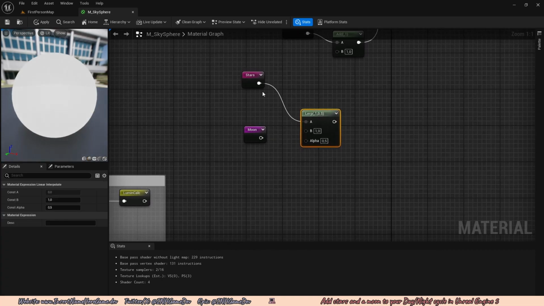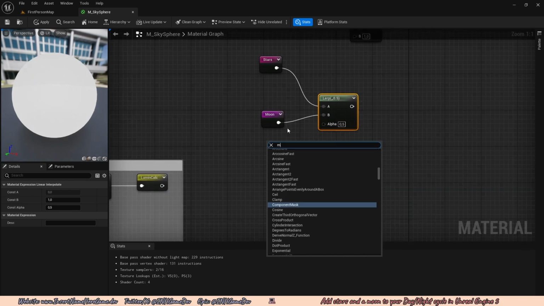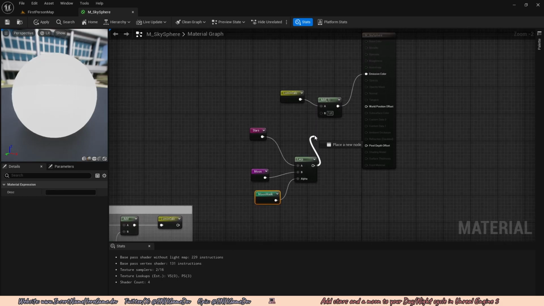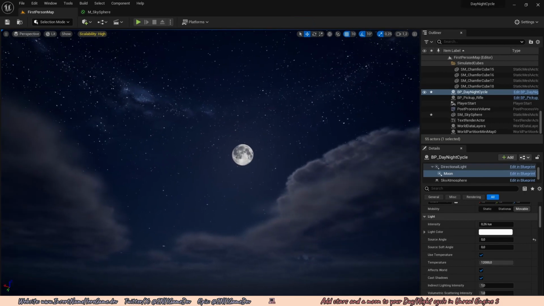Awesome. And we're going to lerp between the stars and the moon, so the moon's going to the B value. And the alpha, we're going to right click and type in moon mask and plug that into the alpha. And finally, plug that into the add. So it will mask off the stars wherever the moon is. We can go ahead and apply and save. Let's see if that fixed it. And yeah, there's no stars rendering through the moon.